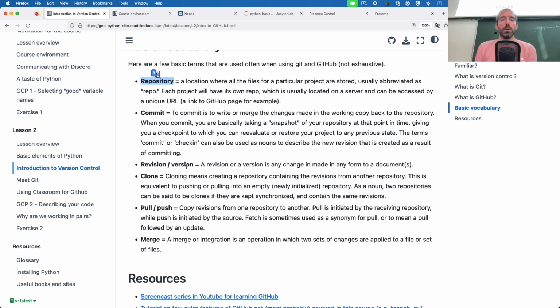Then there's revisions or versions, which is a specific one of those commits so that you can check in the past what's happened. Cloning we've already done for the notebooks. That's just taking a copy of a Git repository, including all of its tracked changes. And then there's these operations called pulling and pushing that we'll come to in just a minute, and merging, which we'll hopefully be able to avoid because merging is not nice.